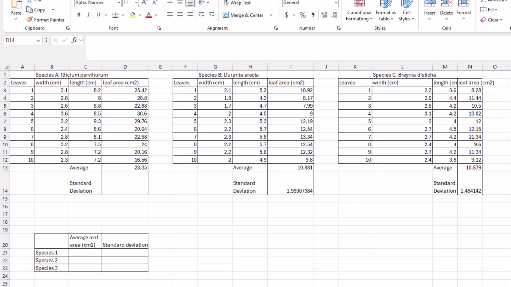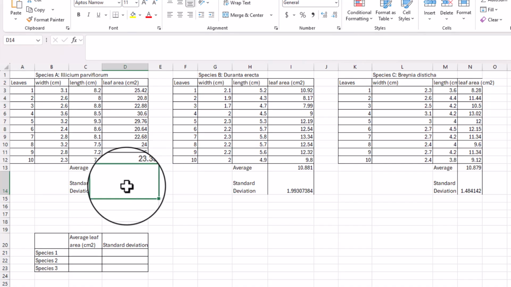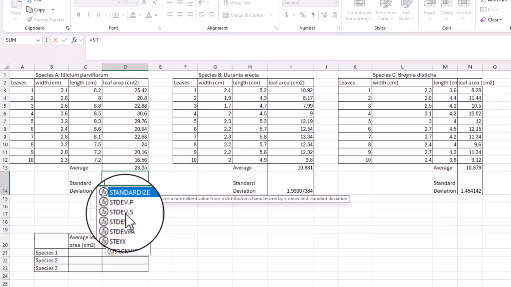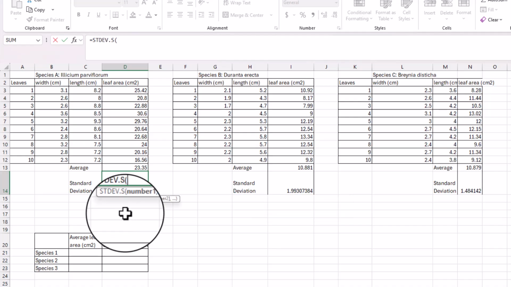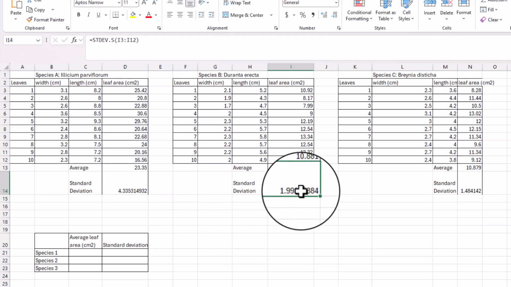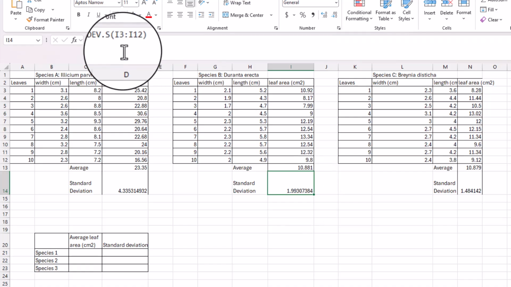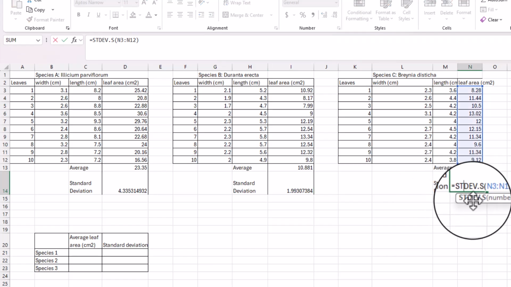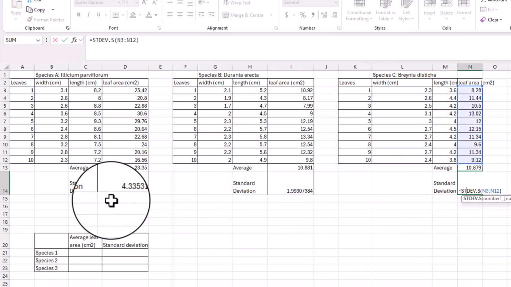In order to calculate the standard deviation, we'll click in there, start with the equal sign, and then we put ST, and then it'll pop up a whole bunch of them. We want the one that says stdev.s, and then this one is going to be D3 colon D12, so that same range as average, and click enter. And this was done the same for the second one. You can see there I3 to I12, and this one is N3 to N12.